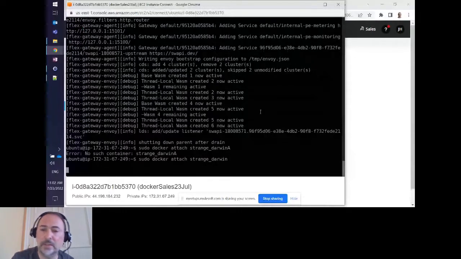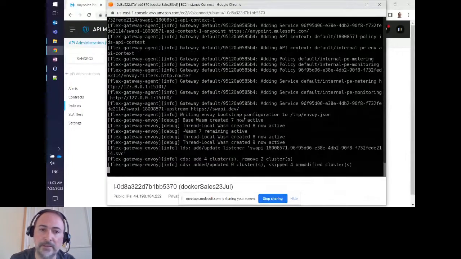By the way, last week was terrible, because there was a problem in the runtime manager. So the Flex gateway were not notified when there was a change in the policies. But it looks like this is working fine now.